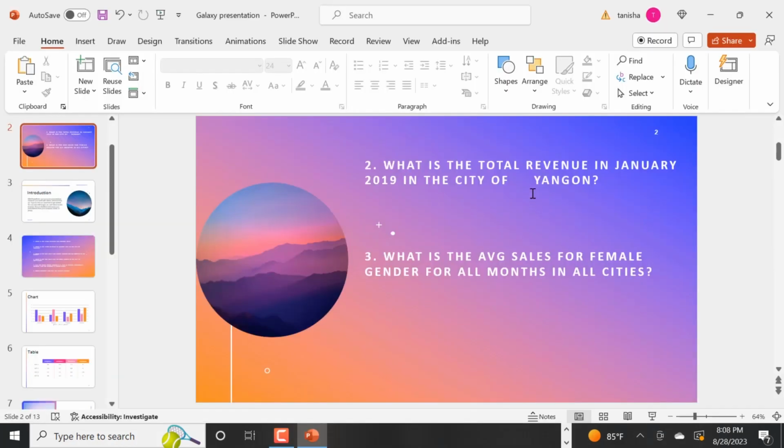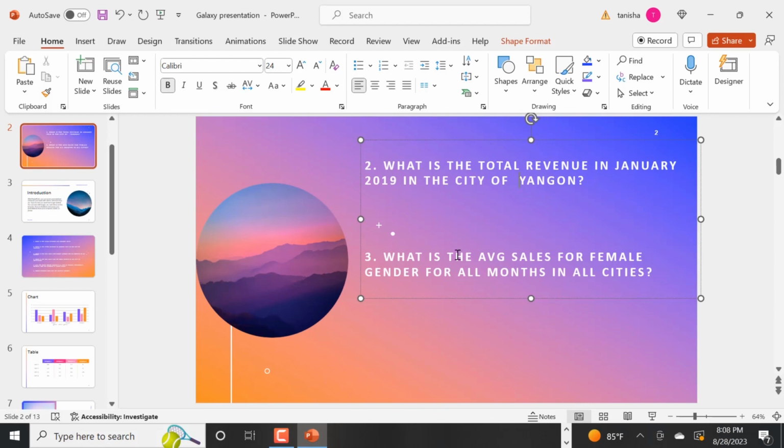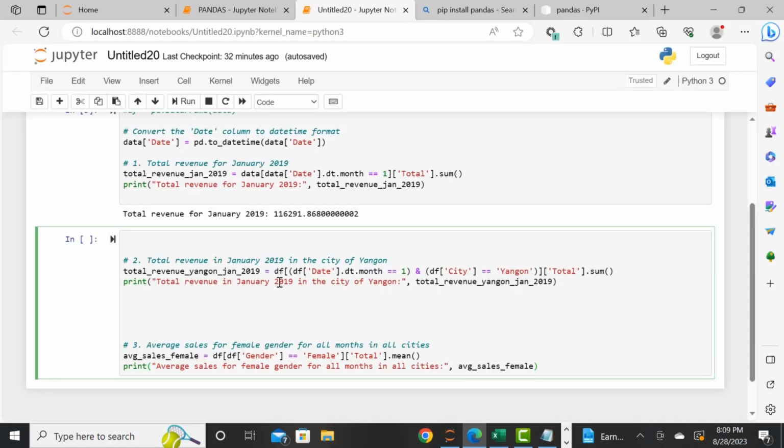So now here's the second question. What is the total revenue in January 2019 in the city of Yangon? And what is the average sales for female gender for all months in all cities? These are 2 other questions, and here's the code for that. For this, we just tweaked it a little bit by saying, where the city equals Yangon, what is the total sum? You see, I'm just updating the data frame. I think it had it saved as df, but I'm updating that to data. That's where our data is stored.